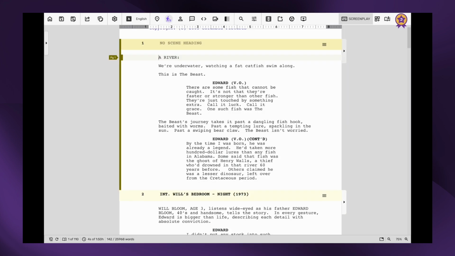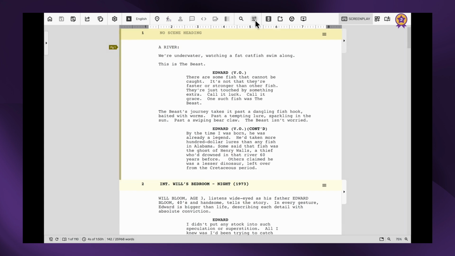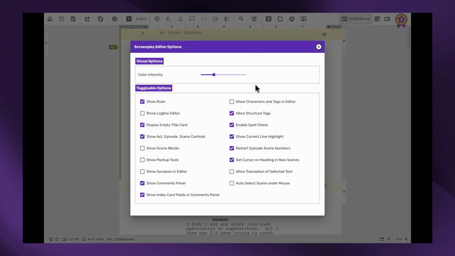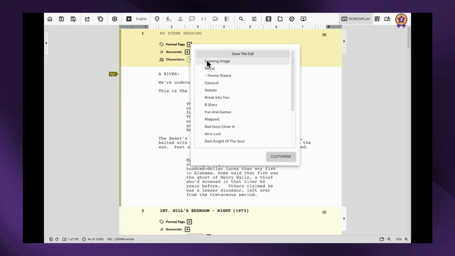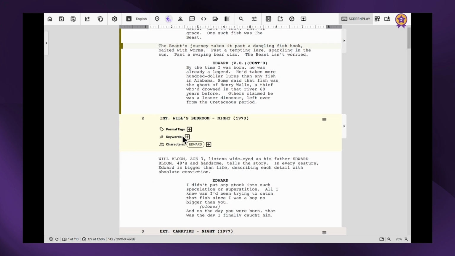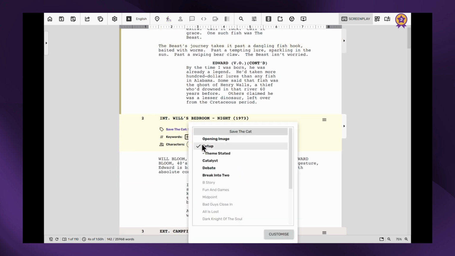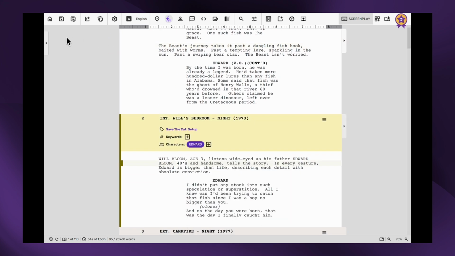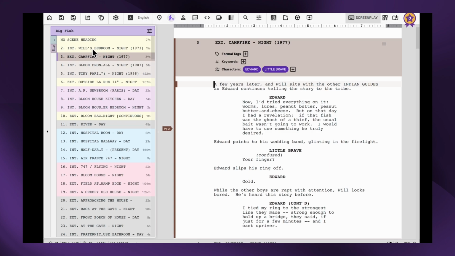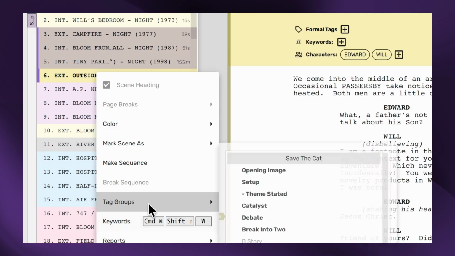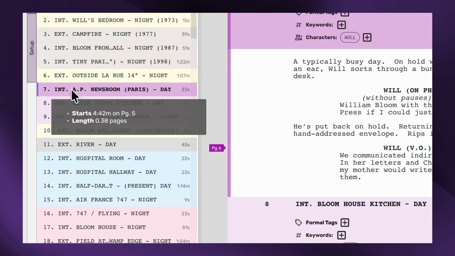If you have an already existing screenplay, then you can enable the Show Characters and Tags in Editor and allow Structure Tags options in the Screenplay Editor options dialog box, and then start tagging story beats for individual scenes. By default, beats from Save the Cat beat sheet are presented. You can also select a group of scenes on the Scene List panel, right-click and apply a beat.